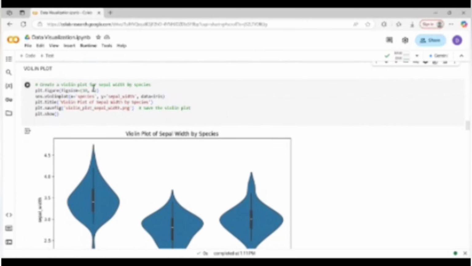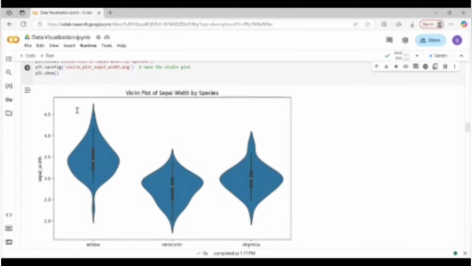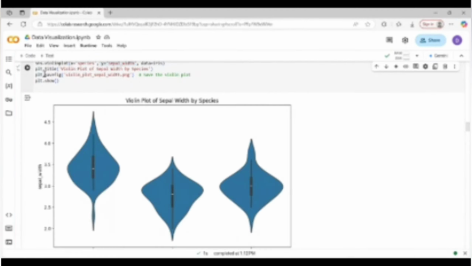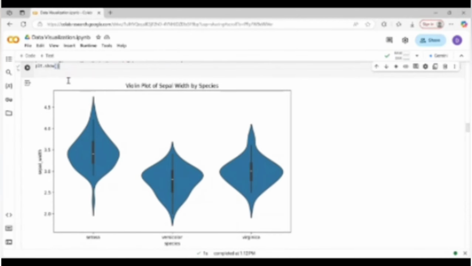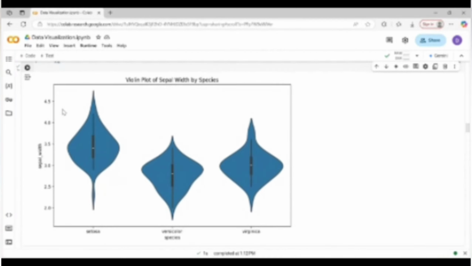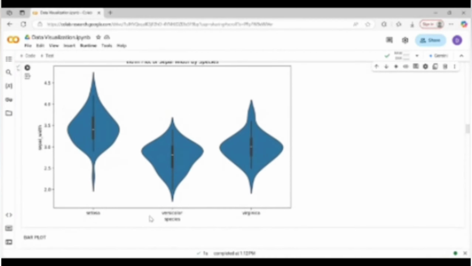Next, I will be showing how a violin plot can be represented. For the violin plot, I have given figure size 10, 6, and on the x-axis we have species, and on the y-axis we have sepal length. And let me run it. We can also save it by using save figure, which will be automatically saved. So here is how the violin plot is represented. On the x-axis we have three different individual species, and on the y-axis we have sepal width of these species.